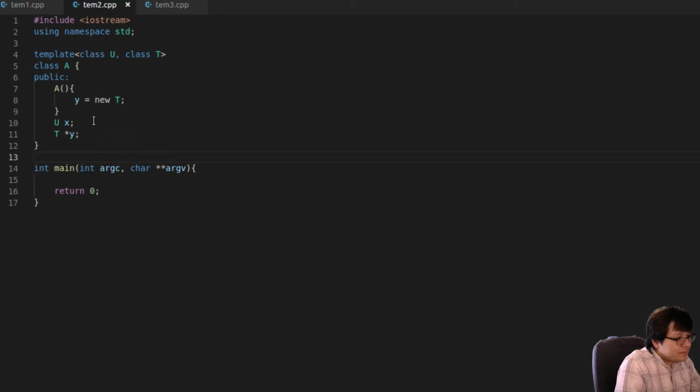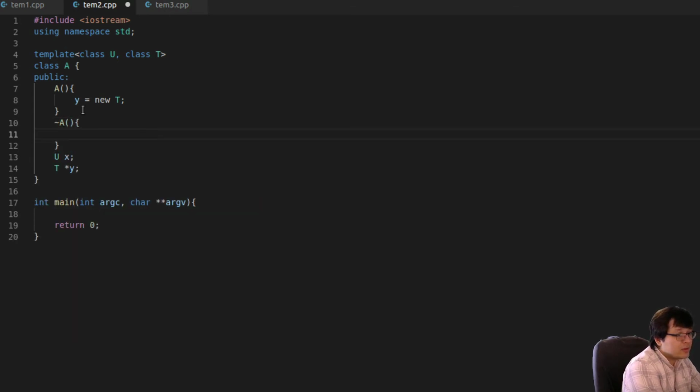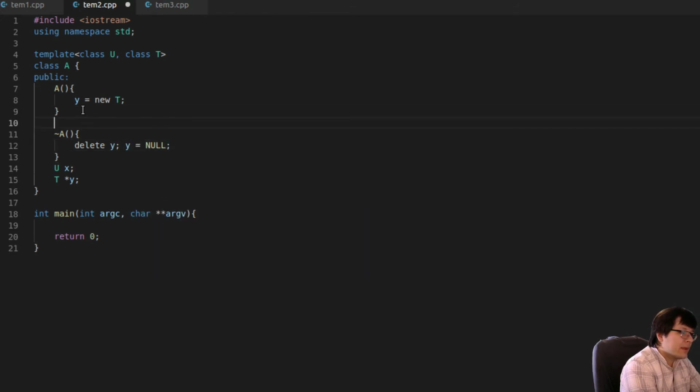Okay? And since we added a constructor that has something dynamic, we probably want to add a destructor to avoid memory leaks, where we say delete y. Then you say y gets null afterwards. It doesn't have to, but you can do that. Since we do that, the rule of 3 says that we have to overload the assignment operator. So I guess we'll do that really fast. So the assignment operator, oh gosh.